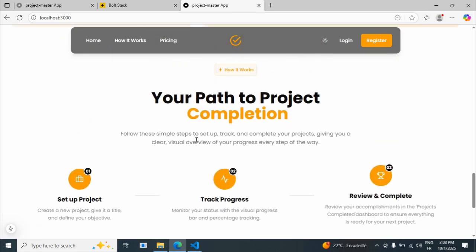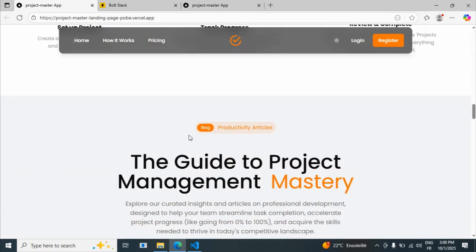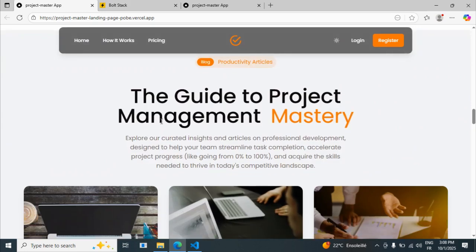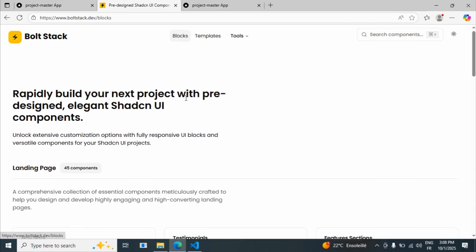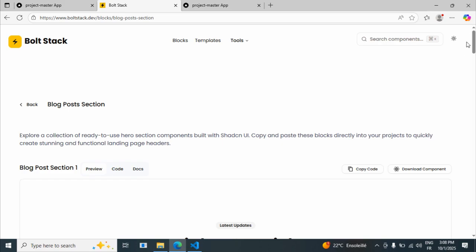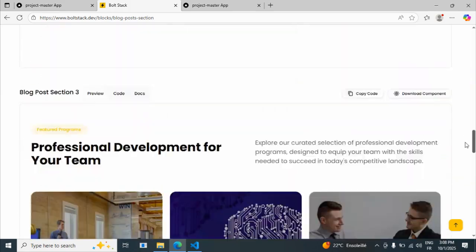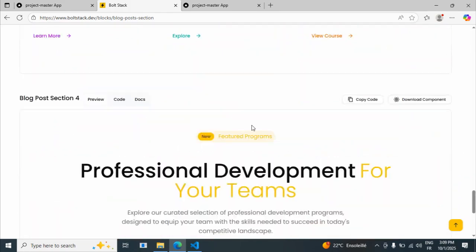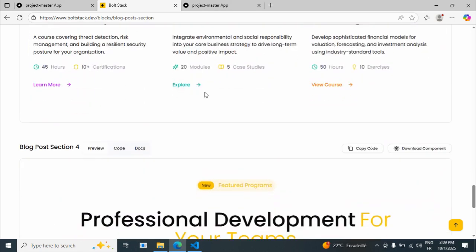So now we completed our section. The next section that we're going to be adding is this blogging section. Again, if we go back to the website and go to the blog section, we have the blog post section. Right now, I have just 4 components. So I'm going to access the page. As you can see, these are the components that I built so far, and we're going to be using this blog post section, and this is what we are going to start doing in the next part.